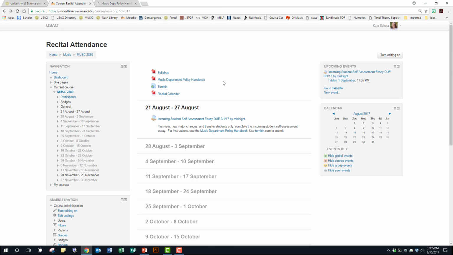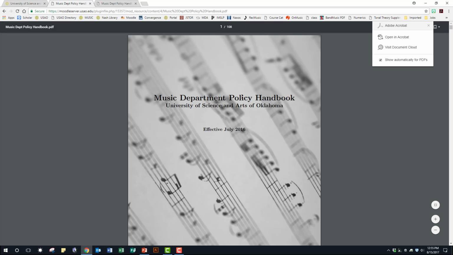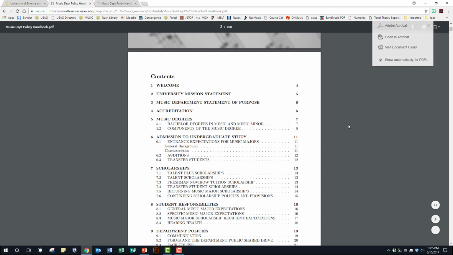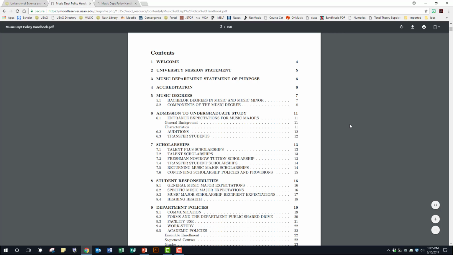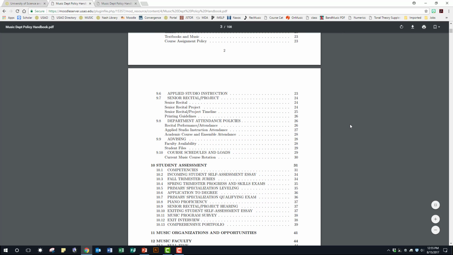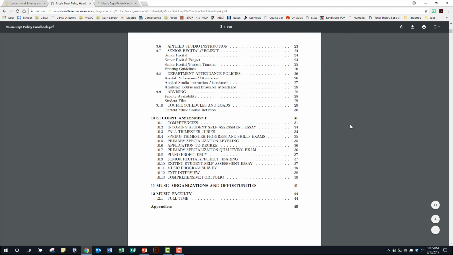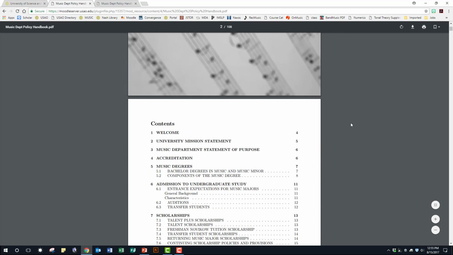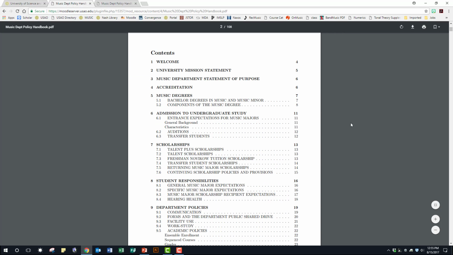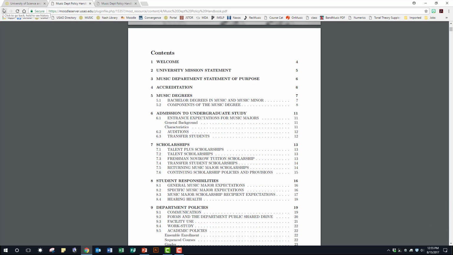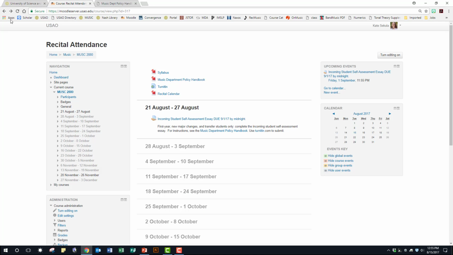Back to the Moodle website for recital attendance, you will also see a link in this course for the Music Department Policy Handbook. This handbook contains all of the information regarding everything you need to know and everything you need to do as a music major. One of the first things you should do is read the entire handbook to give yourself an idea of what is required of all music majors. Refer back to the handbook regularly to make sure that you are on track to graduate.